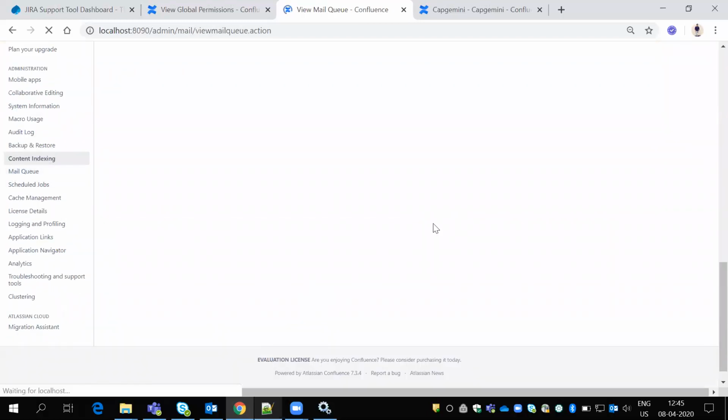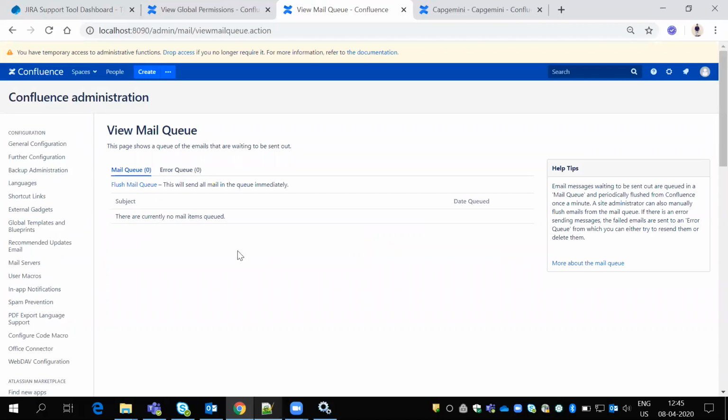Mail queue is important. We already discussed this. If any mail gets stuck here, you can see the subject and the error. So everything that is stuck will be in the mail queue.